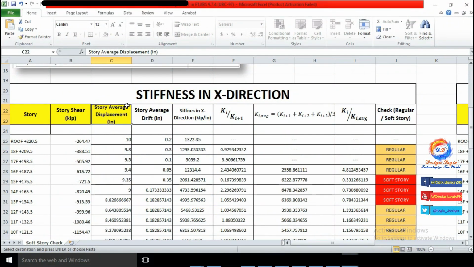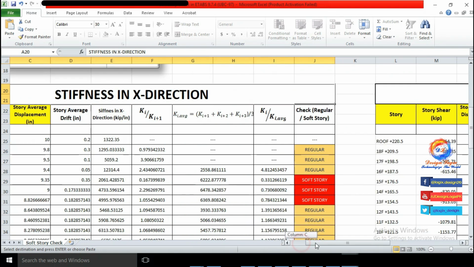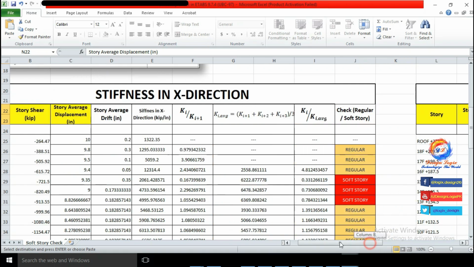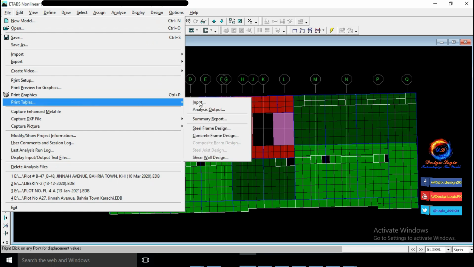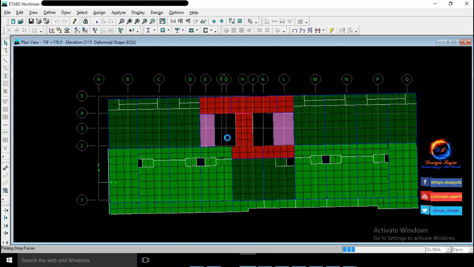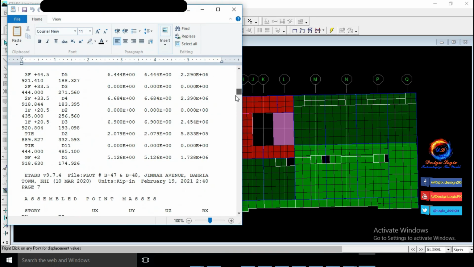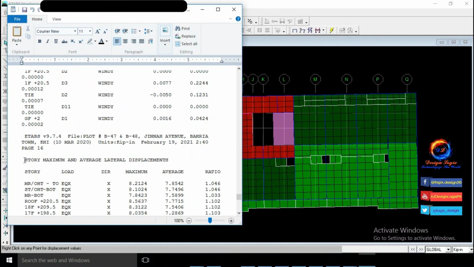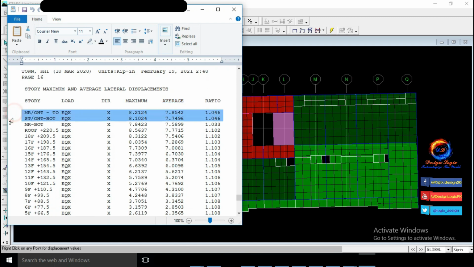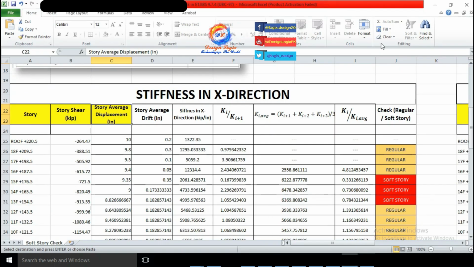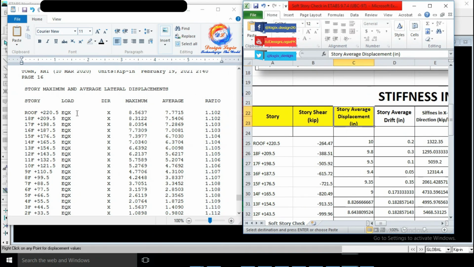Now, we need the story average displacement values in both X and Y directions for these load cases. Follow along as I extract the displacement data. To do that, go to the File menu, select Print Table, and then click on Summary Report. Navigate to Story Maximum and Average Lateral Displacement. This table contains data for maximum displacement, average displacement, and the ratio between them. However, for our calculation, we only need the average displacement at this point. And manually input the values into the Excel sheet.